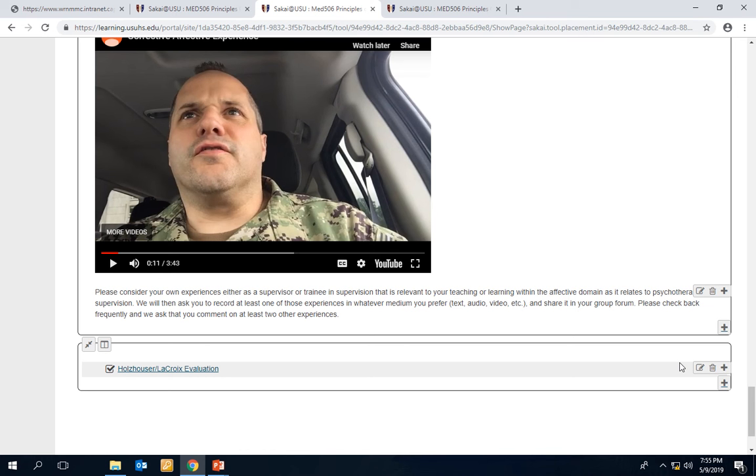Then the assignment to go along with that is for the student to consider their own experiences, whether as a supervisor or while they were in supervision as a psychotherapist. Consider an affective or relevant experience within supervision and then present it to their class, either in text, audio, video, or whatever medium seems most appropriate or most meaningful to them, share it within their forum, and then comment on the presentations of other class members.